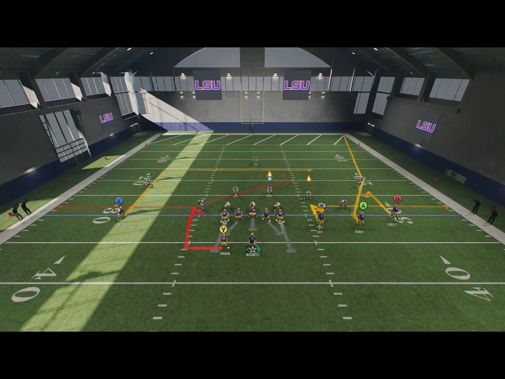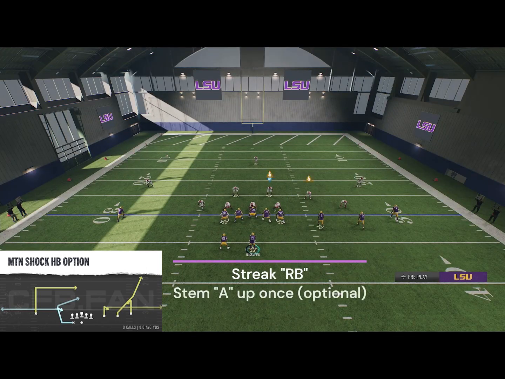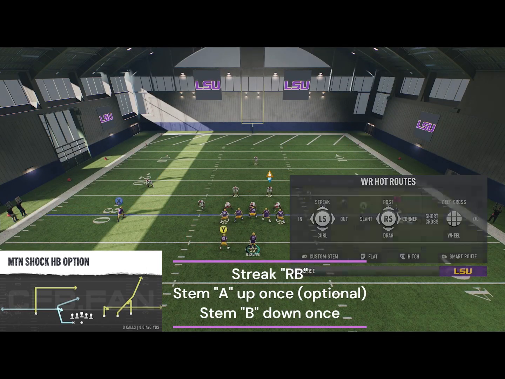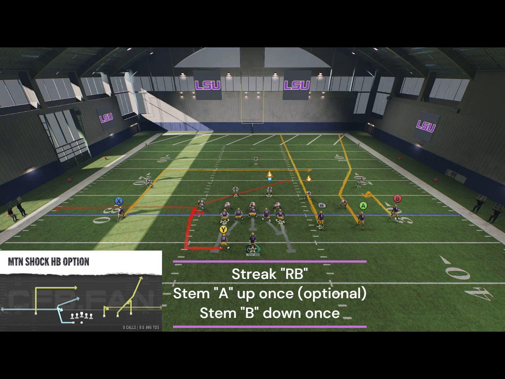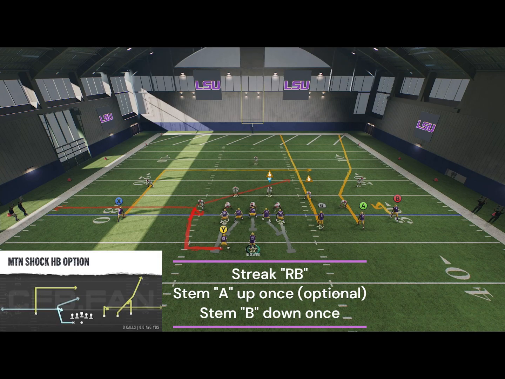All right, here's our bonus playlist formation that I didn't share in the last video. Motion shock halfback option. Very simple adjustments. You're going to streak B. You're going to custom stem our A receiver here in the slot, up 1. And then you're going to custom stem B receiver, down 1.